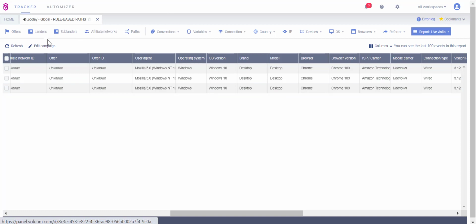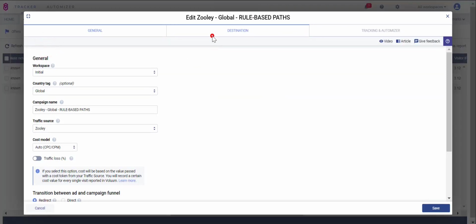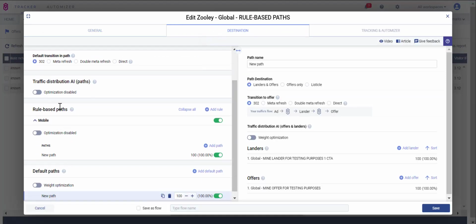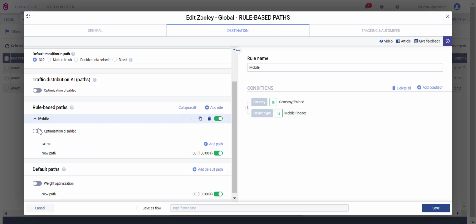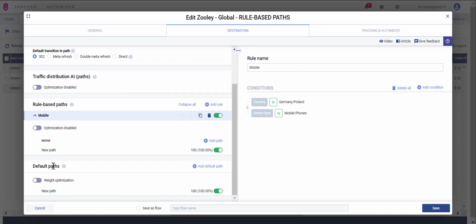So when I go back to the settings of my campaign, the rule-based path for mobile, the first condition was met, the second was not, so the whole condition of the rule is not met, so I got redirected to the default path. Let's now change the condition a little bit.